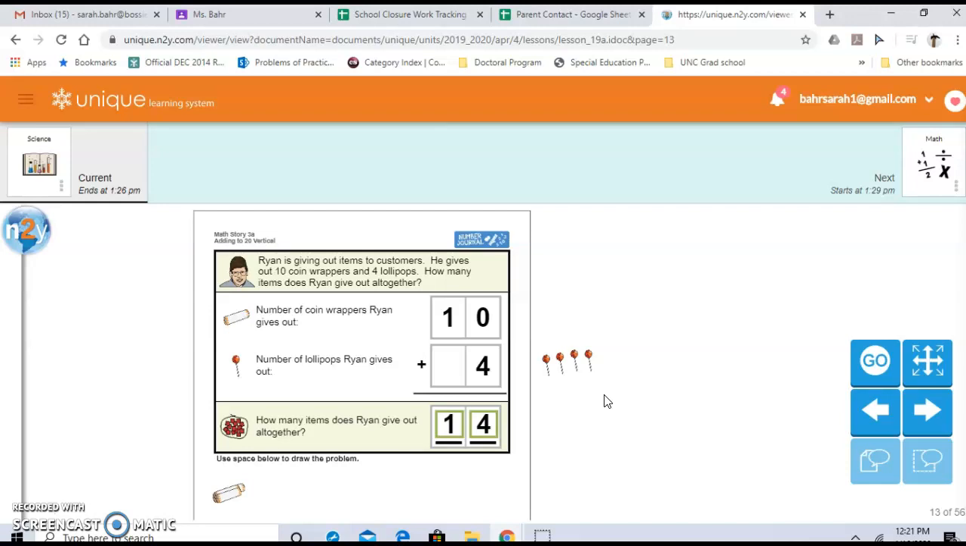So if I'm going to count to 20, I'm going to go 1, 2, 3, 4, 5, 6, 7, 8, 9, 10, 11, 12, 13, 14, 15, 16, 17, 18, 19, 20. But if I say count on from 15 to 20, I'm going to go 16, 17, 18, 19, 20.